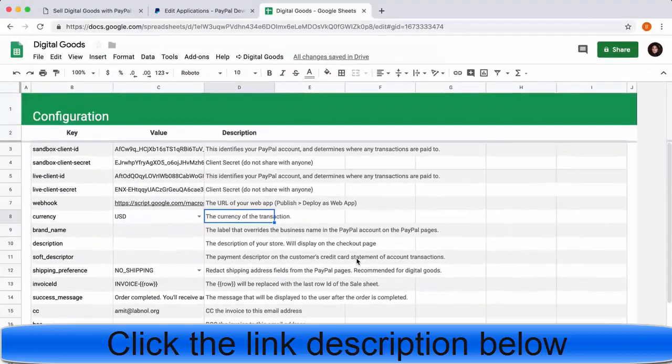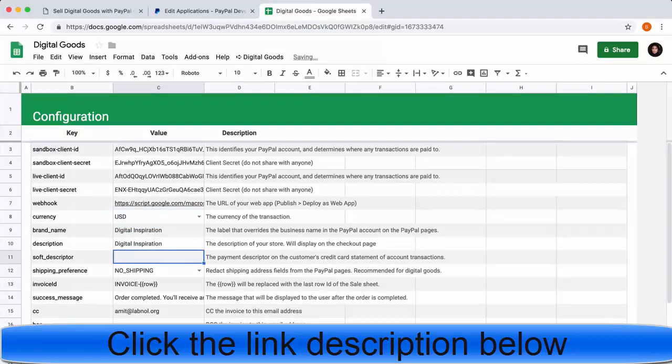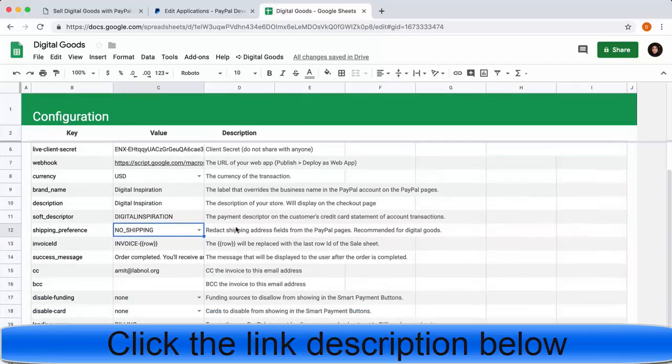Let's fill in all the other details in our configuration sheet. First we'll start with our default currency. The brand name is your brand that will show up in your PayPal checkout page. The soft descriptor field is important because this will show up in the credit card statement of the buyer. You should keep it under 27 characters. For the shipping option, you can choose no shipping if you don't want to capture the postal address of your buyer, else choose the get from file option.